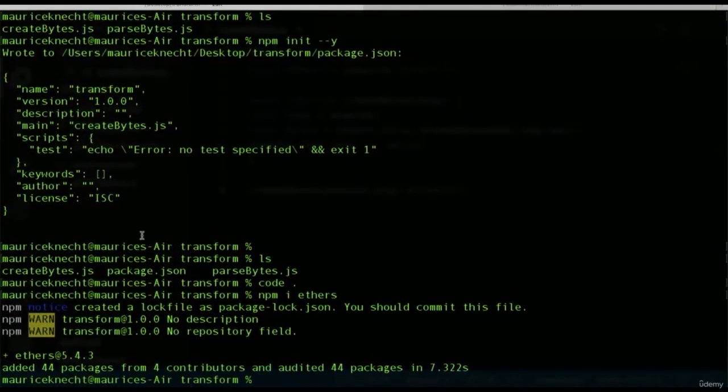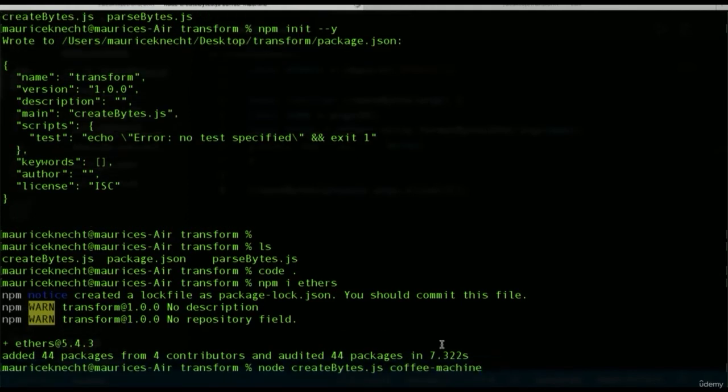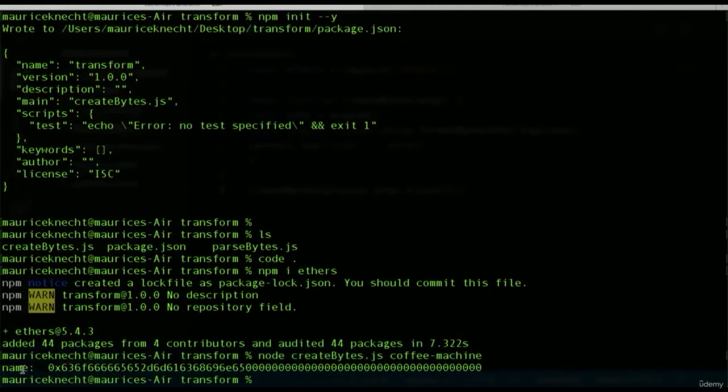So now if we go back into our terminal, we can run this script and do conversions for us. Let's say we want to convert coffee machine into bytes. All we have to do is type in node and then access our script, createBytes.js, and then put in the argument that we want. So it's going to be coffee machine, right? If we do that and hit enter, we're going to get the name converted. See, we have our name here, and there it is. That is our conversion.